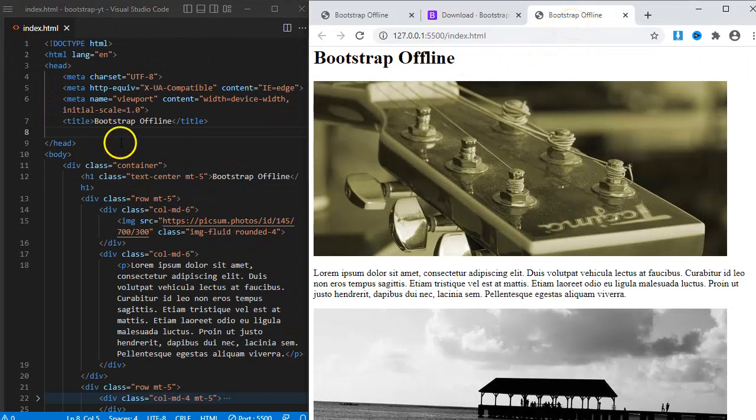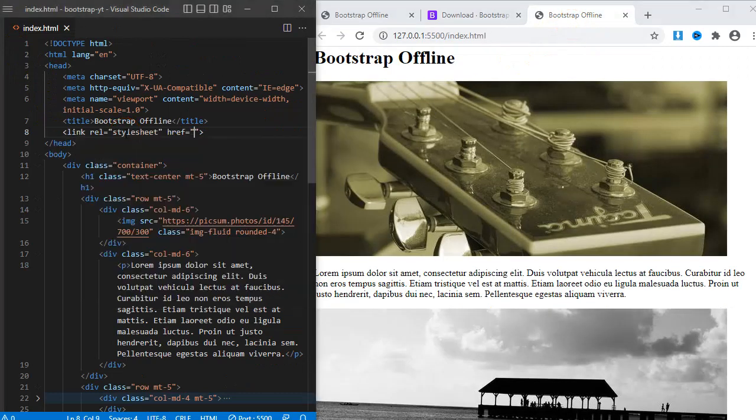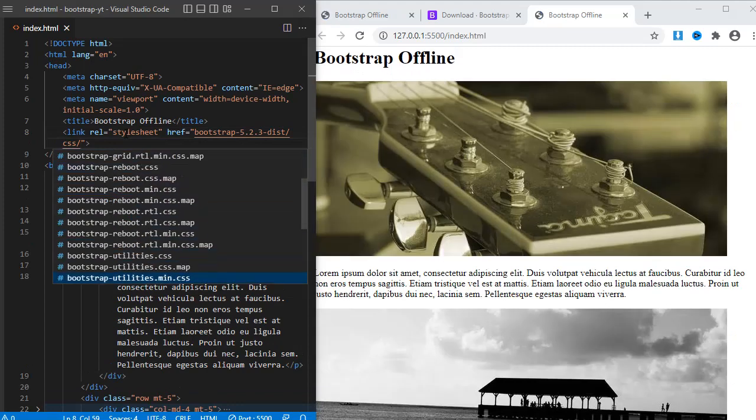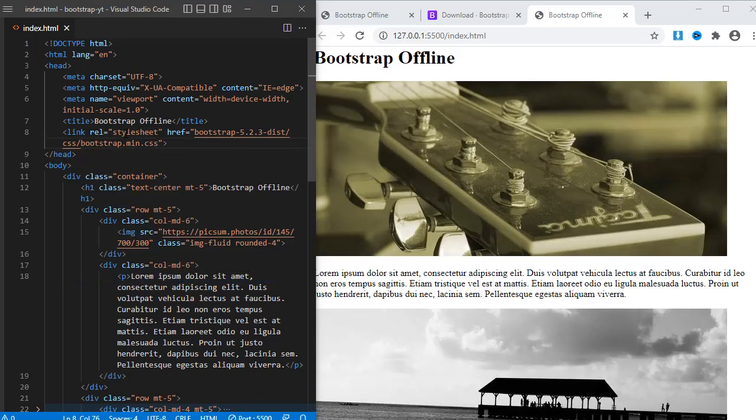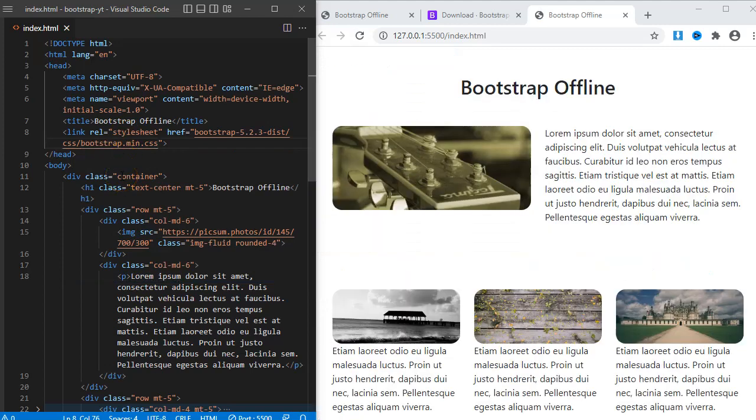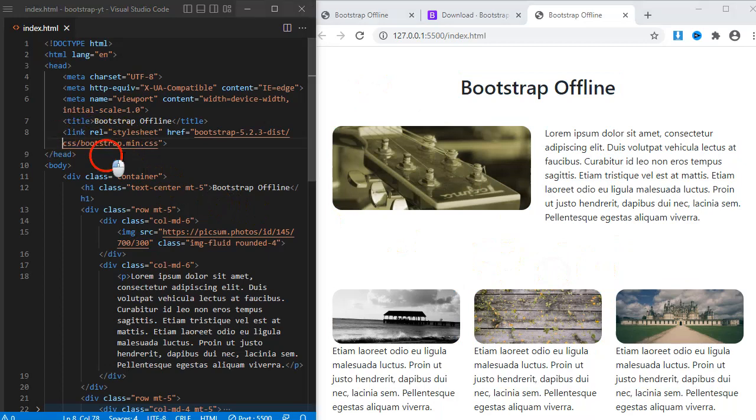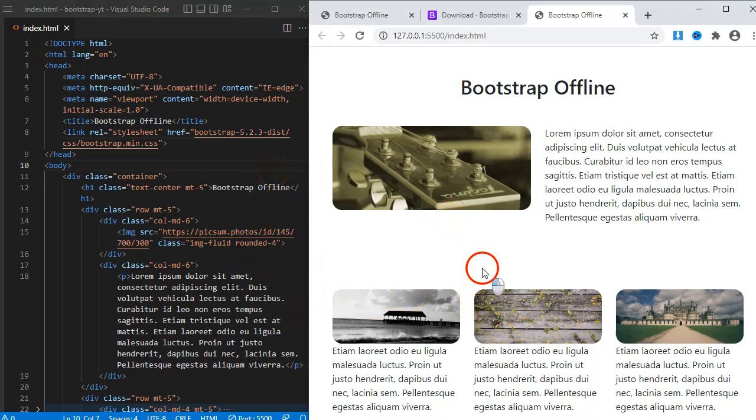I'll type link and then press the tab button. The Bootstrap folder, CSS, and then I'll search for bootstrap.main.css. Here it is. You will realize that all my styling has been restored the moment I linked the Bootstrap CSS file. Now at this point, I can go ahead and apply more Bootstrap styling to my web page.